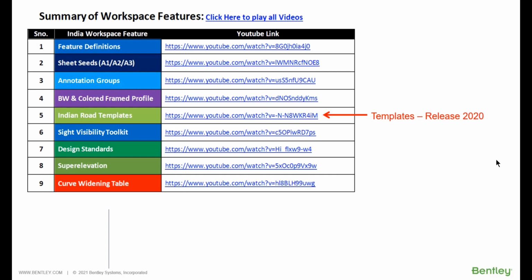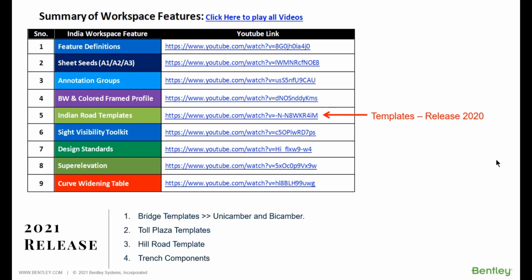In addition to these templates of release 2020, for this year's release we have the bridge templates, which contain the unicamber as well as the bicamber bridge templates. Then we have the toll plaza templates, the hill road templates, which have been enhanced from release 2020, and we have certain trench components which we could leverage. So let's see in OpenRoads 10.10 how we could make use of these templates in India Workspace.